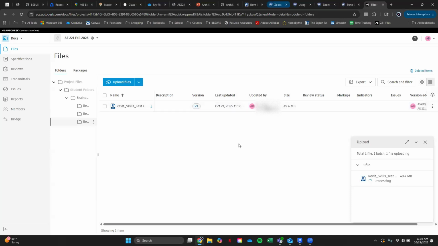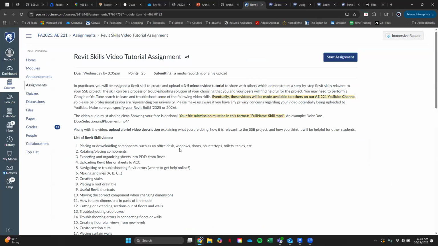All right, which that should be all for this. Oh, and this was done in Revit 2025. So it may be a little bit different for 2026, but I'm sorry, I don't know.